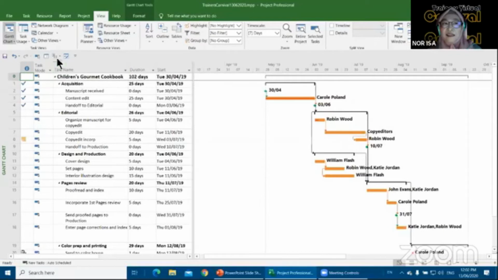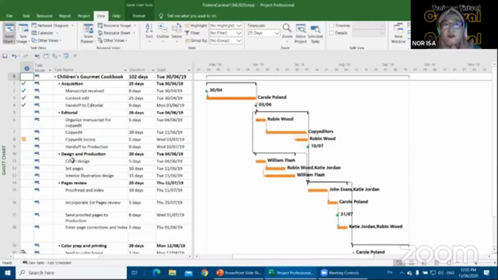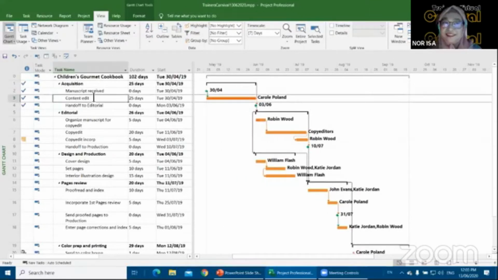Okay, this is a Gantt chart. I choose orange. Believe it or not, orange is my favorite color. Okay, so this is a partially tracked project.